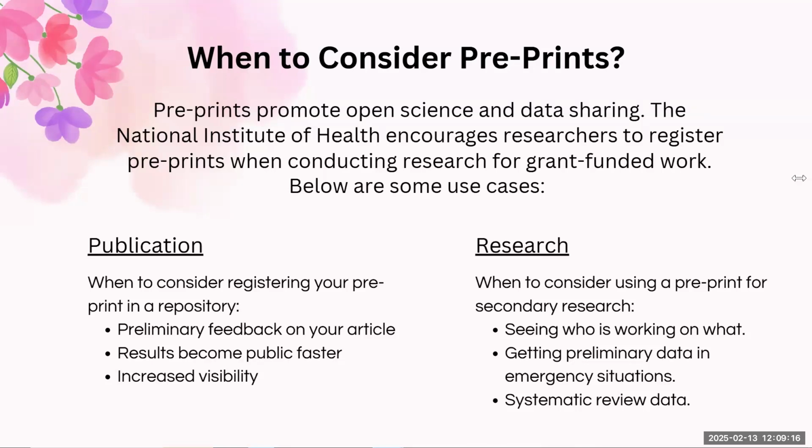When to use preprints in research. So if you are kind of dreaming up a new research idea or you're working in a field that is maybe a little bit more niche, looking at preprints is always a good idea if you want that preliminary data.